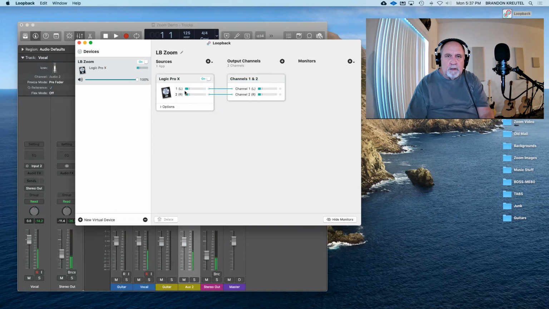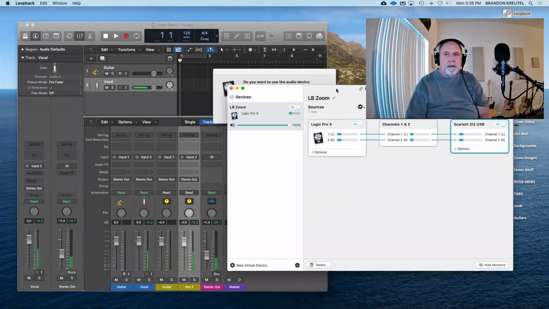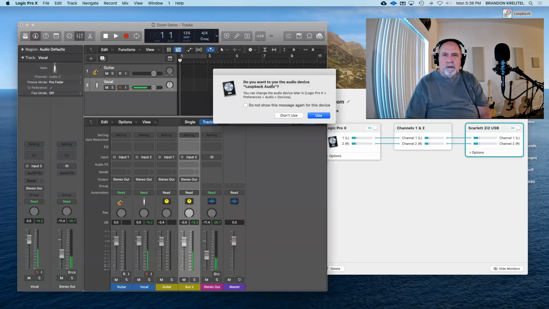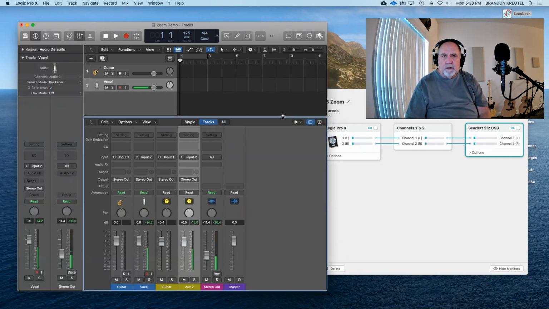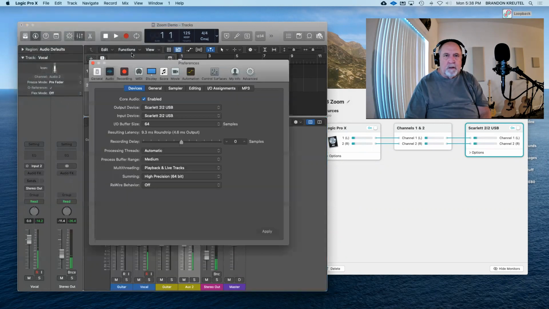You could delete the pass-through. You can see it's coming through. I'm going to add a monitor here, a monitor source, which I'm just going to use the Scarlett as a monitor. That way I get it right here in my ears for the demo. So that's all. So now it's going good. First of all, whenever you change and add a new device, Logic always wants to change to the new device. So just select Don't Use. Leave your Logic audio preferences set to Scarlett.